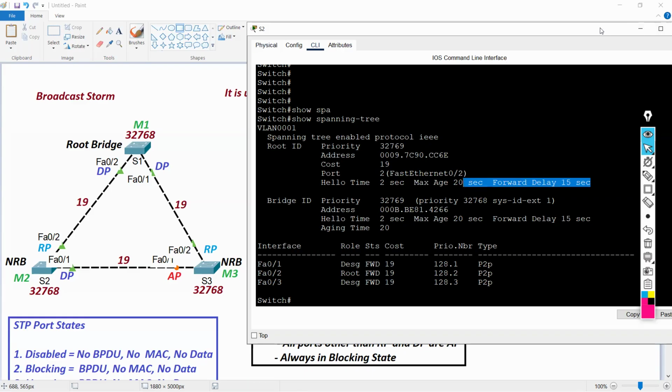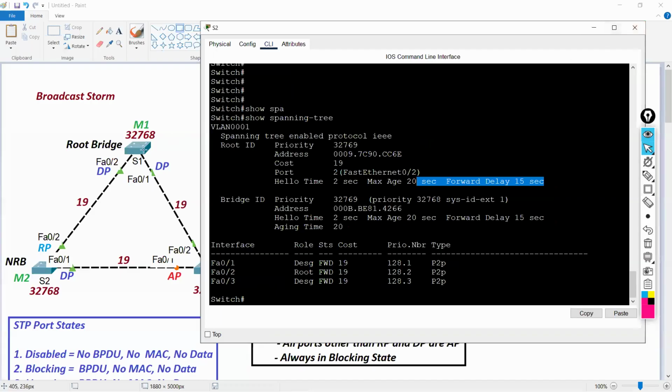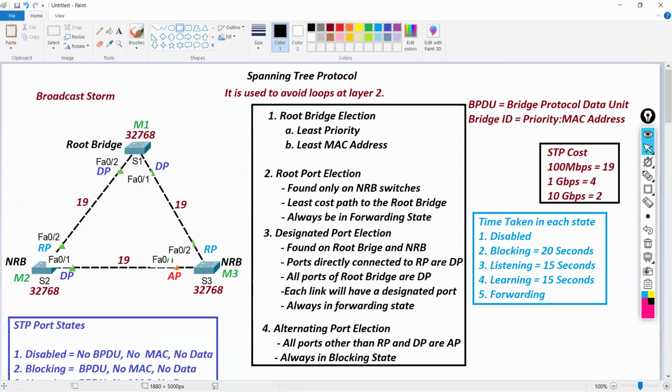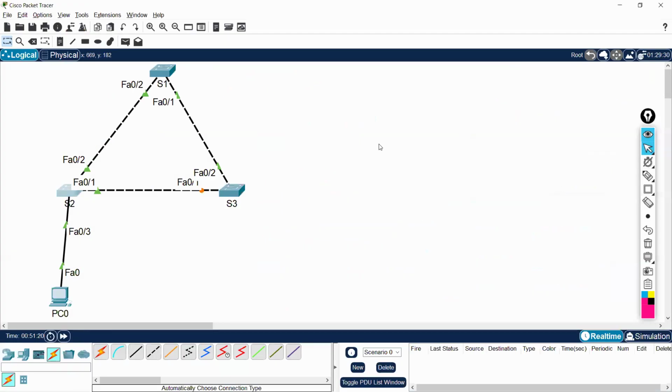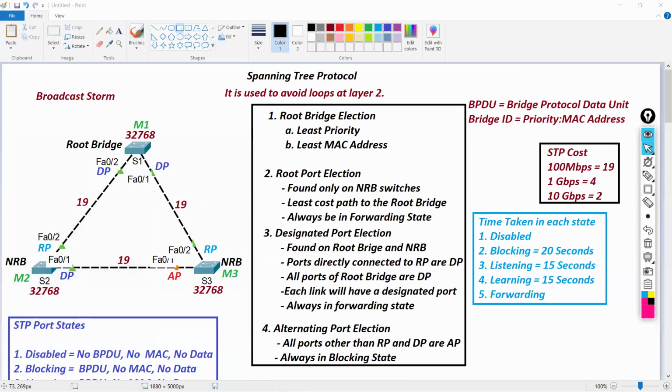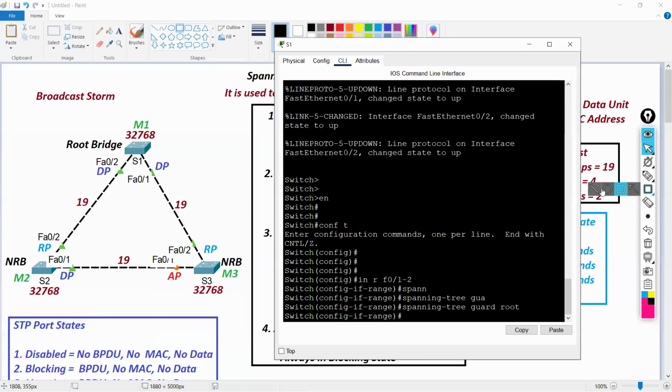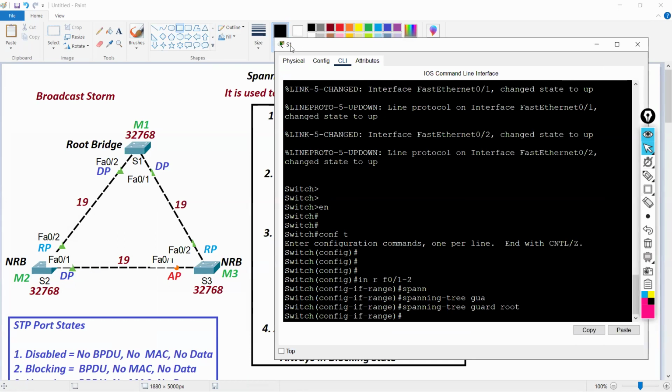If you check the same information on S1, which is itself the root bridge, how will the information look? Let me go and check on S1. This is S1. You can verify here.